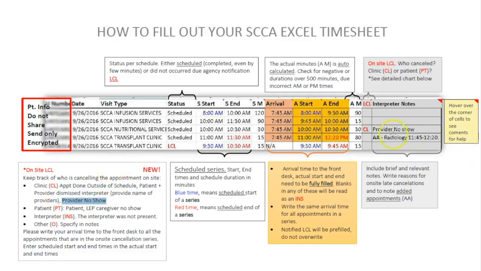Provider no-show, for example. Or patient, sometimes it could be canceled per patient if the patient doesn't show up, or the limited English proficiency caregiver didn't show for that appointment. You can put that explanation here, right? So here, clinic, and then provider no-show.